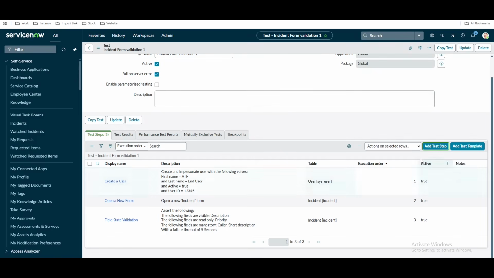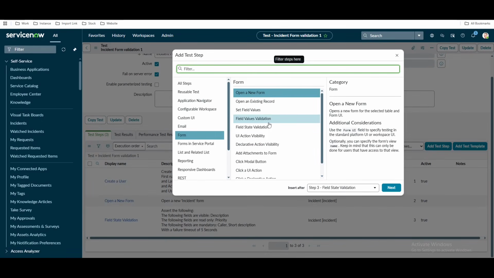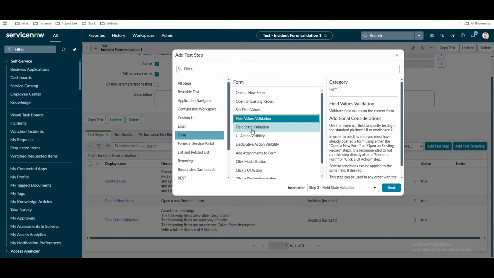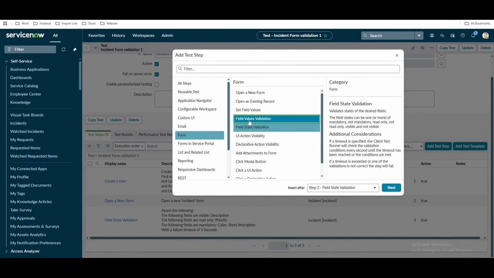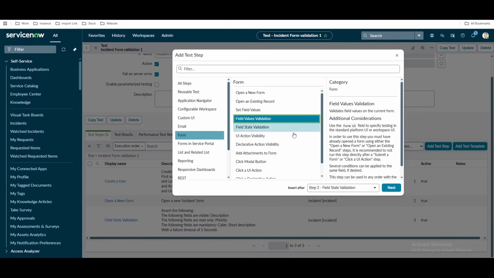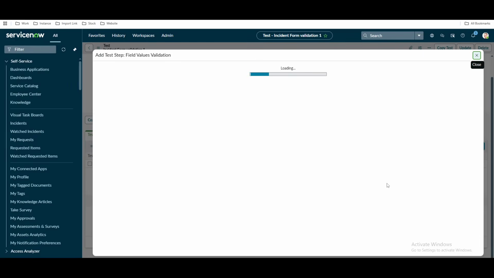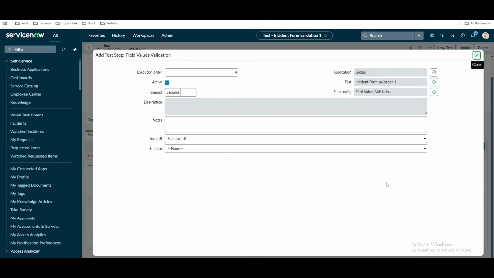Okay, so let's validate that. To validate that, I can add one more step, and this time I'm calling it field value validation. Previously we checked the field state validation, and this time it's the field value validation. And then click next. Here I am going to check the value. I'm expecting that this value should be properly set.